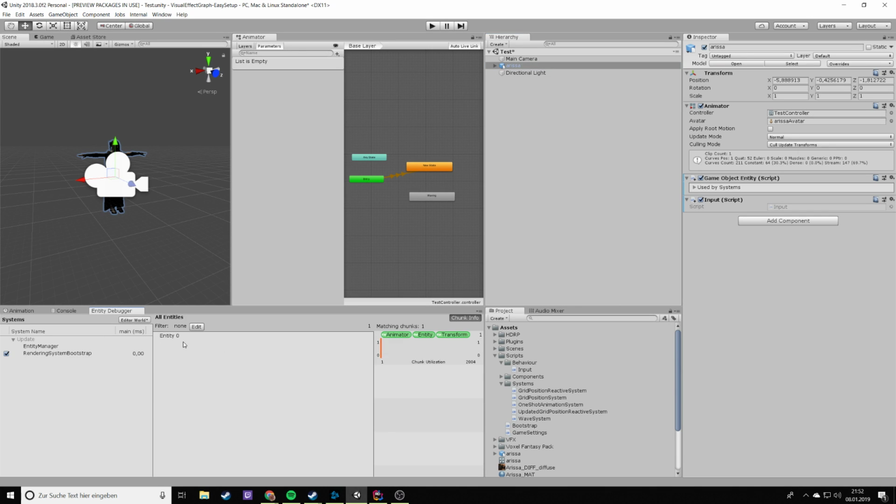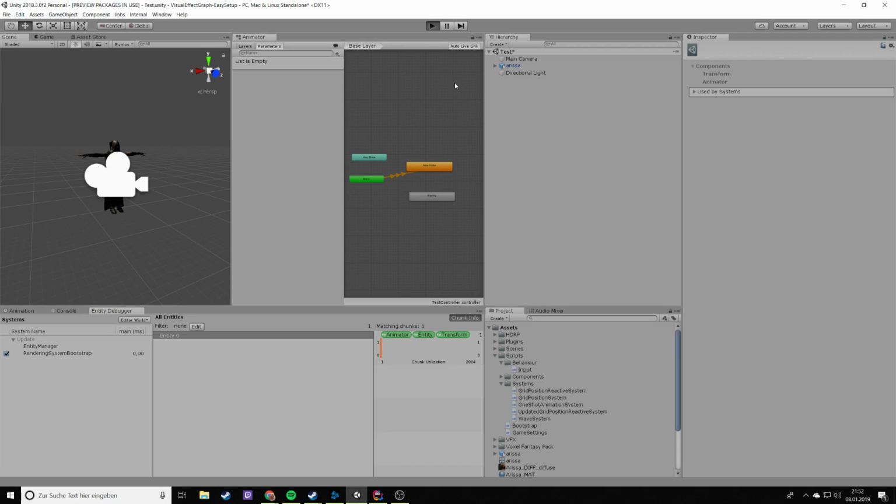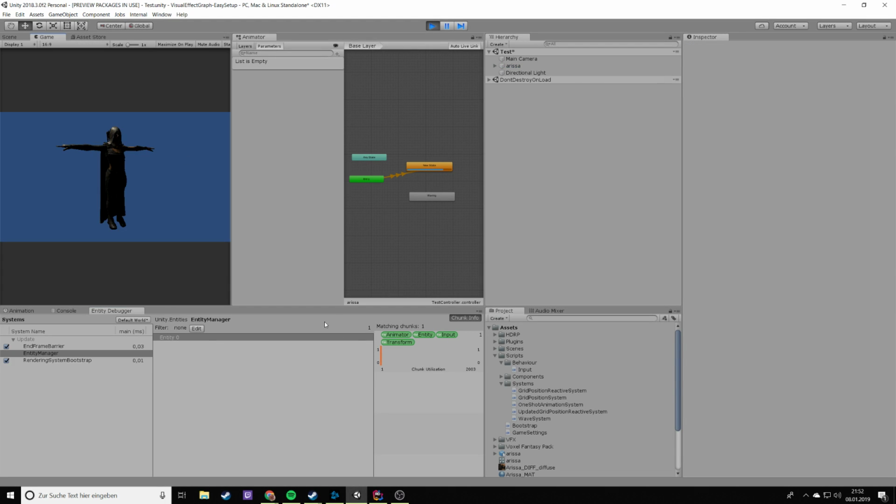Okay, let's have a look at the entity debugger. The old entity debugger. Entity 0. There it is. Wave component.